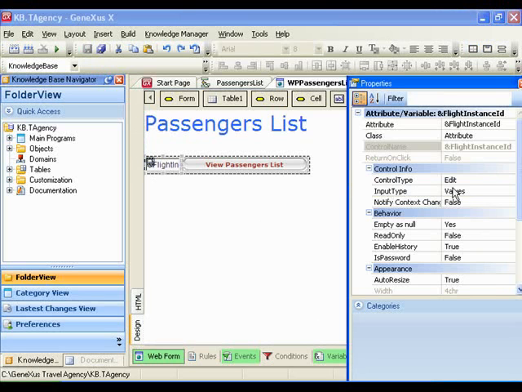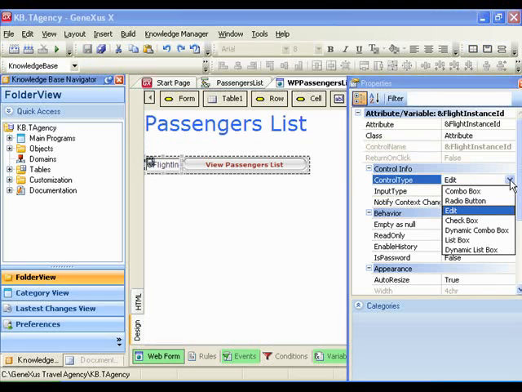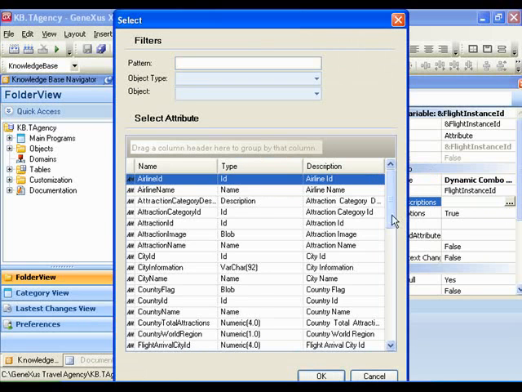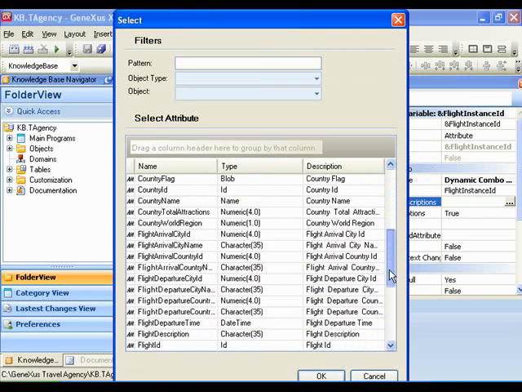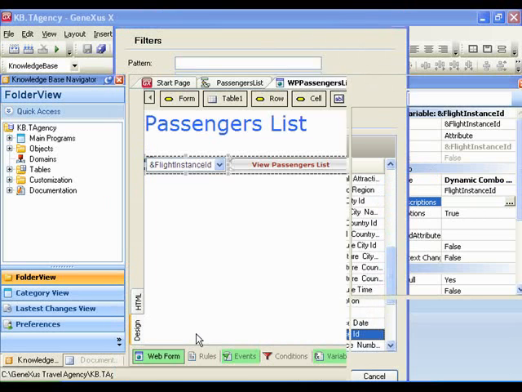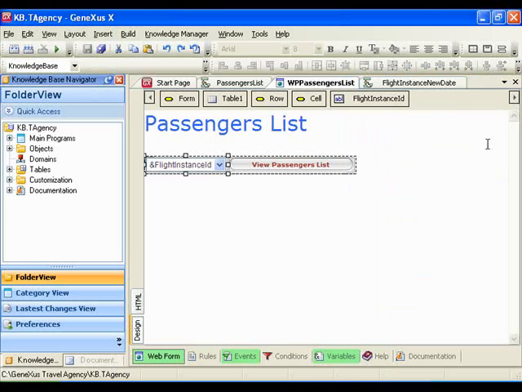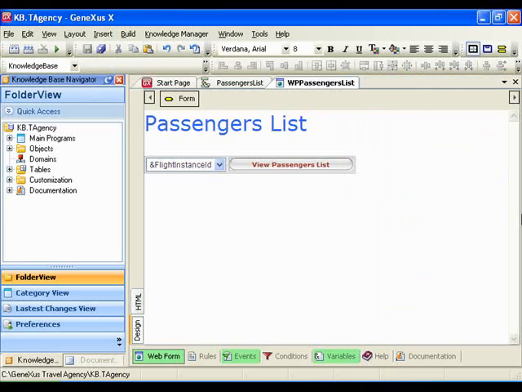And we still need to change our variable's appearance so it will display as a dynamic combo box. So we'll edit its properties, and we look for the control type property, and we'll set it to dynamic combo box. So it will be storing the values corresponding to flight instance ID, and for the descriptions, we'll also display flight instance ID. We save the changes and close this.